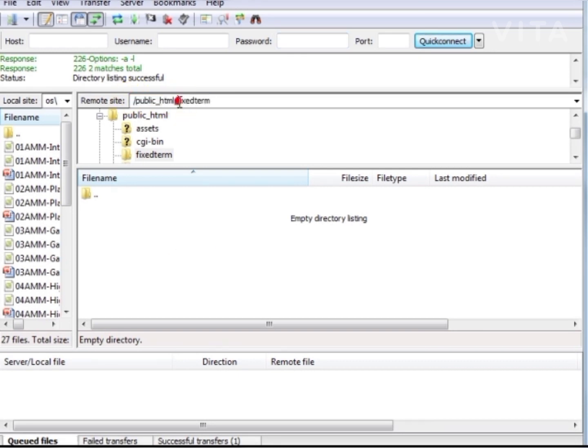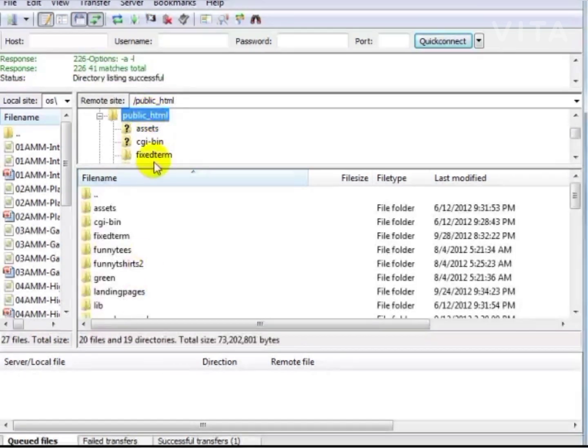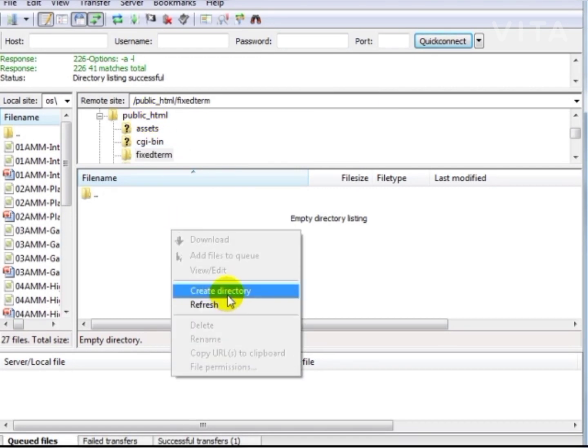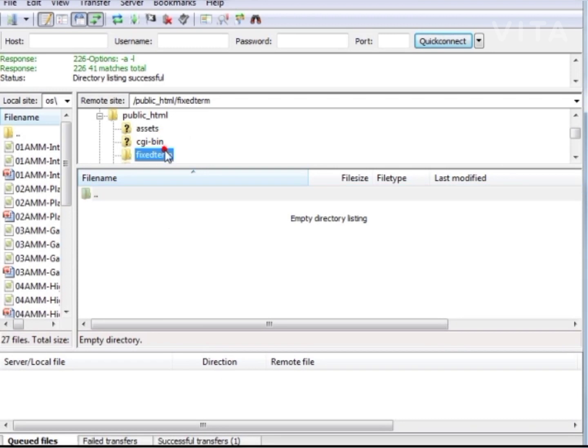Now, for me, I have a folder called public_HTML, which is the root folder. Some of you will have HTTP docs or something else, but this is basically where you want to upload your files underneath. Now, in this case, remember I was checkthisoutRightNow.net/fixed-term. So what I needed to do is to simply create a folder underneath this folder called fixed term. And to create it, all you do is right click on create directory, and that's it.